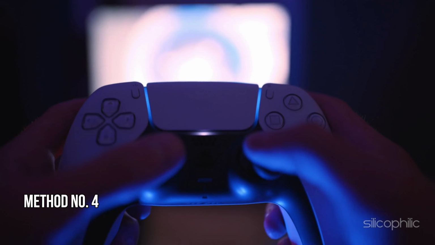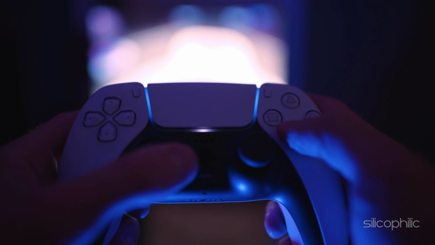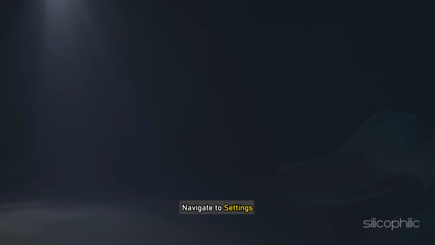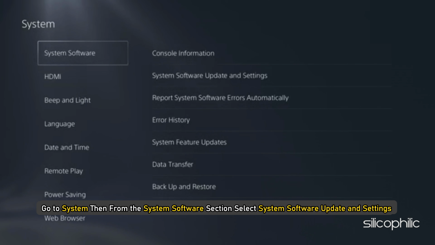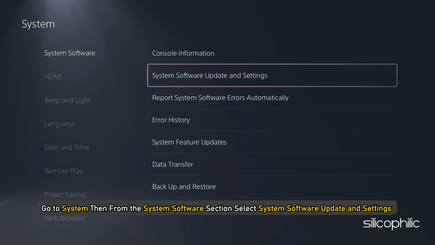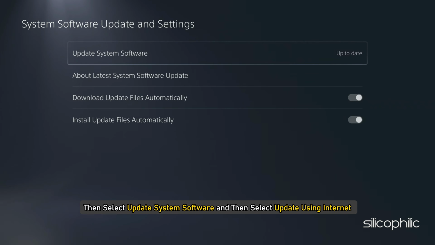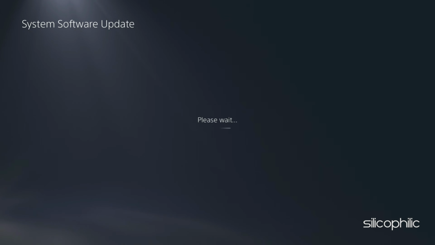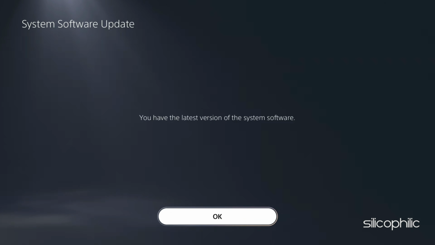Method 4. Check for latest updates. Once you have deleted the update as explained in the previous method, go back to the main menu and navigate to Settings. Go to System, then from the System Software section, select System Software Update and Settings. Then select Update System Software and then select Update using Internet. Follow the on-screen instructions to download and install the latest update file.